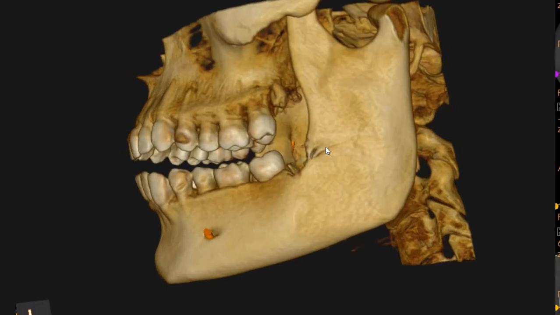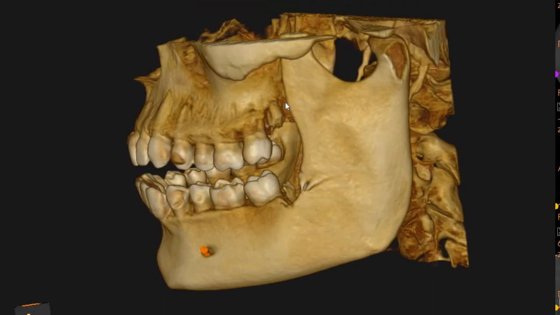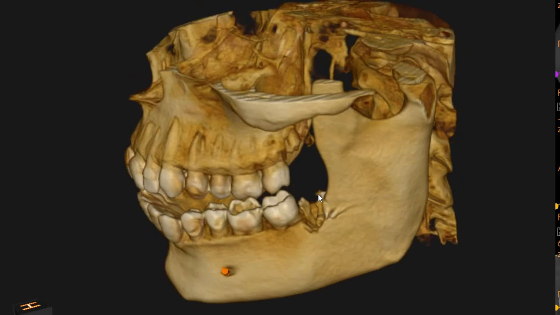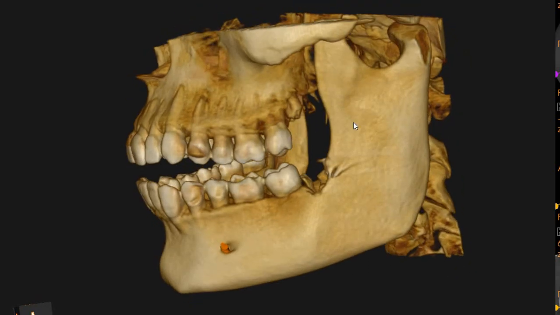This is the full mouth CBCT of the patient that you had requested. The area of interest highlighted is the upper left third molar and the lower left third molar. Coronectomy is done and the patient is suffering from numbness.